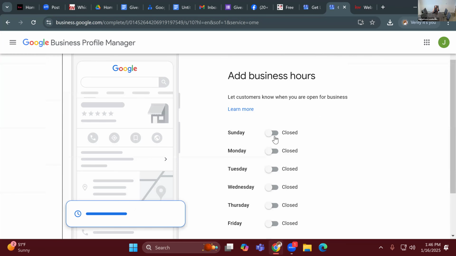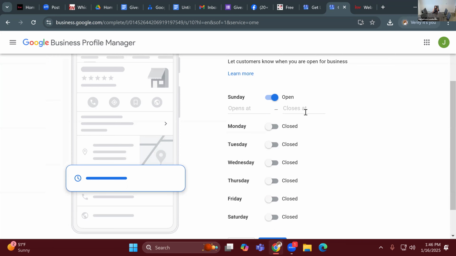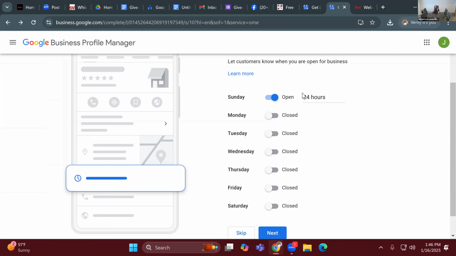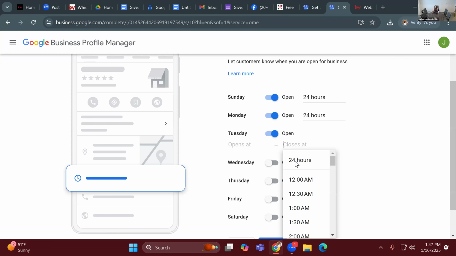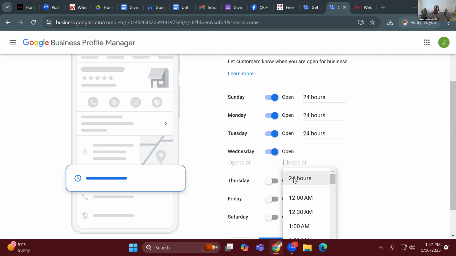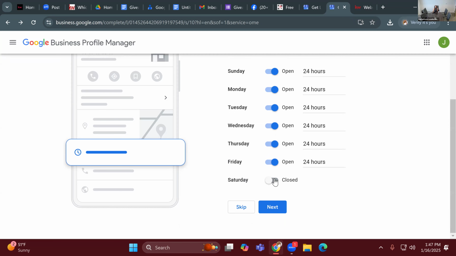For business hours, I would recommend saying that you're open 24 hours all the time. Even if you're not, you're not going to respond to them obviously at 10 p.m. at night sometimes. If you just mark it as open, they at least think that they can reach out to you, so the following day you could follow up with them. This opens the window for them to reach out anytime, even if it's a weekend. So if you turn these on, 24 hours of each day. Okay, click next.